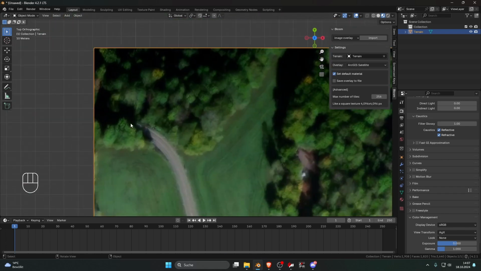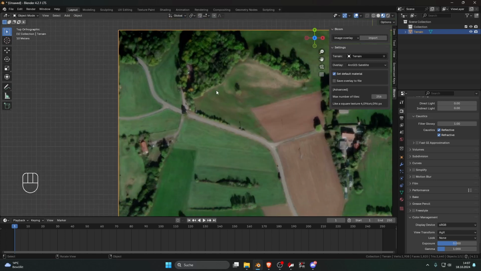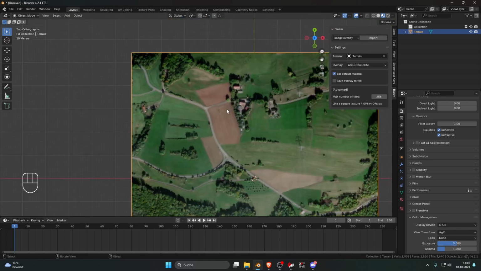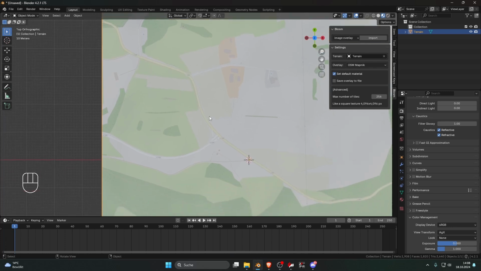But as you can see here, there are instances where you cannot see the road. What do you do in that instance? I will simply always get the OSM Mapnik overlay. Click also import, wait a few seconds. It'll be a bit faster. And now we can always see the general direction of the road. It's sometimes not the most accurate way, but better than guessing.